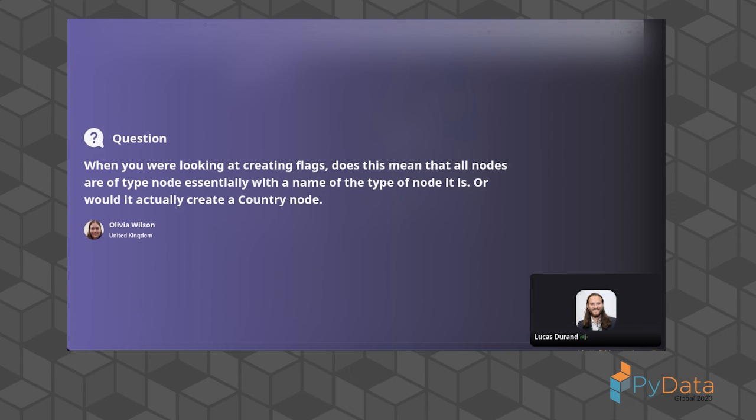When you're looking at creating flags, does this mean all nodes are of a type node, essentially with a name of the type of the node it is? Or will it actually create a country node? Yeah, so this is referring to how we're creating those flags on the nodes. They're not necessarily associated, and that's a little bit of the art of how we set all of this up. It's just adding another attribute to that node, and then later on we can filter by that attribute or treat those nodes differently based on whether or not they have it. So this is just a method to keep them separate logically as we're building this out. Good question.